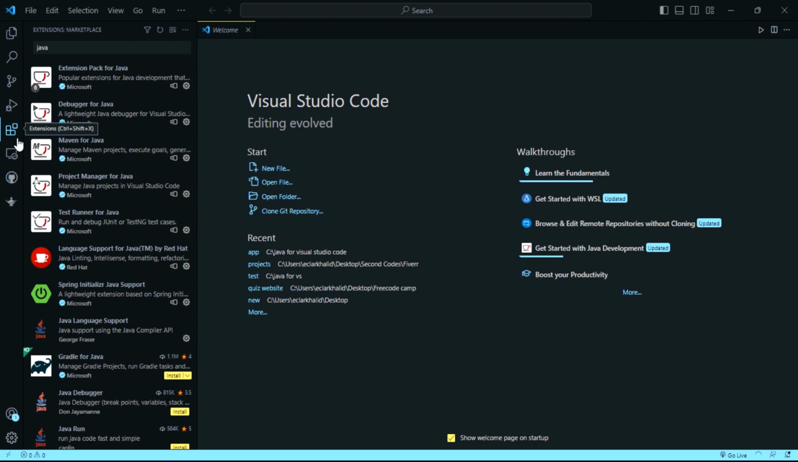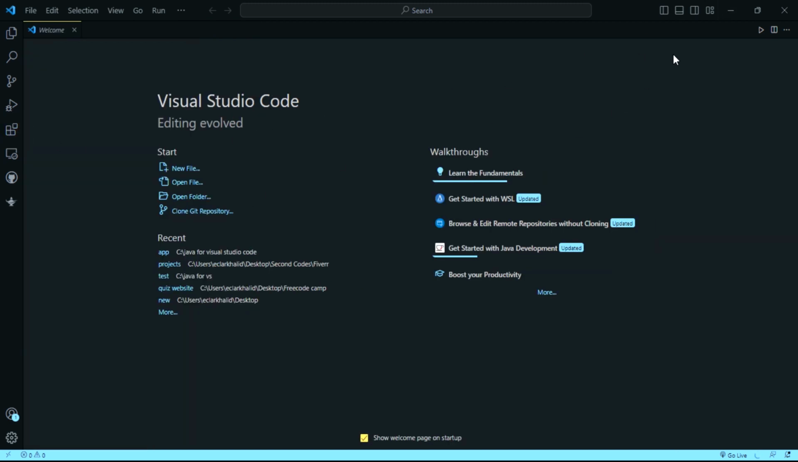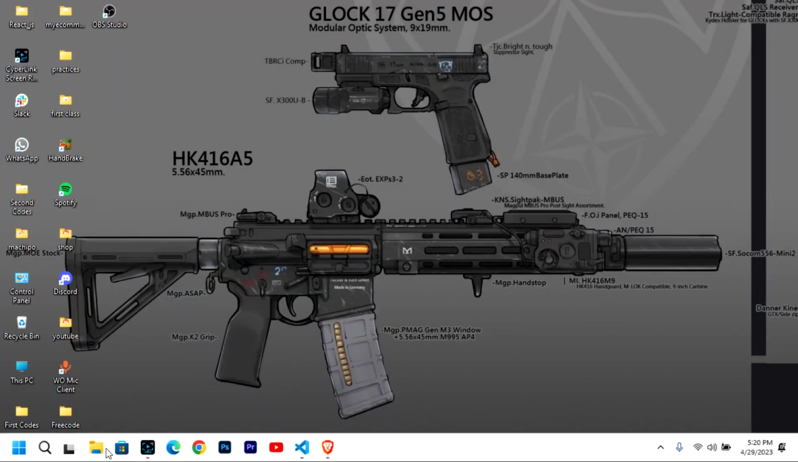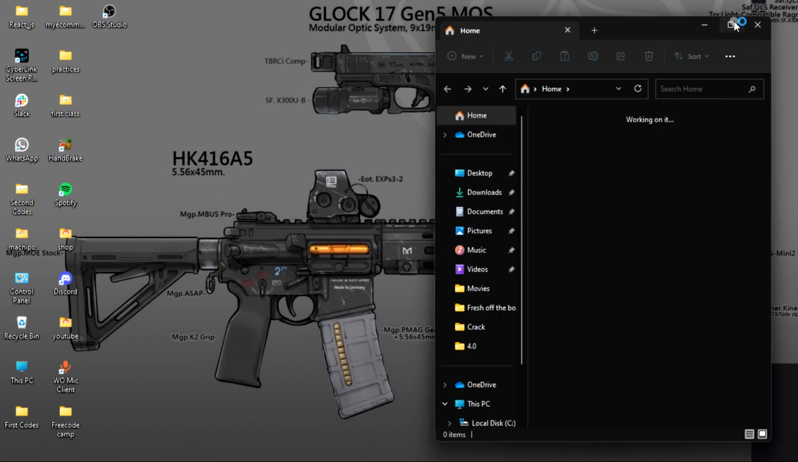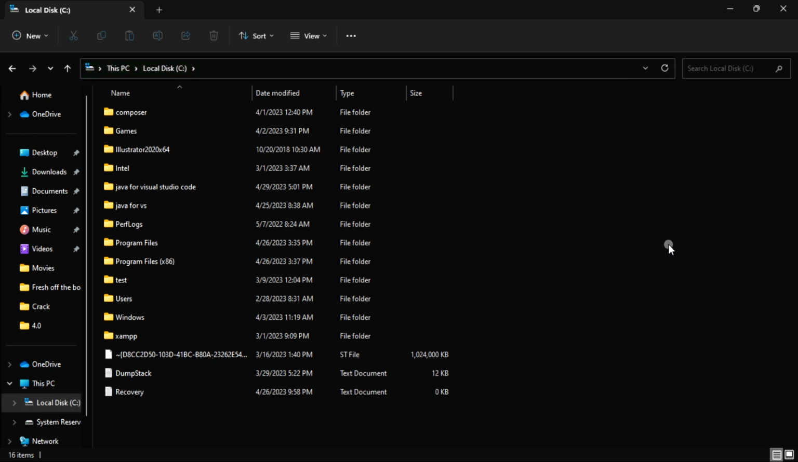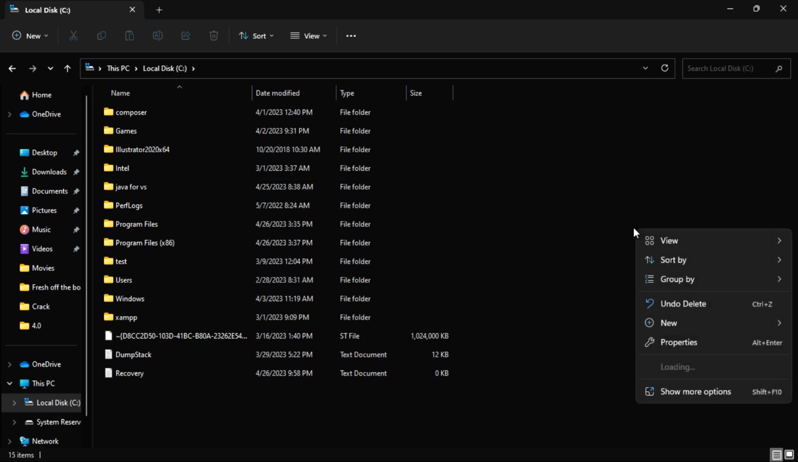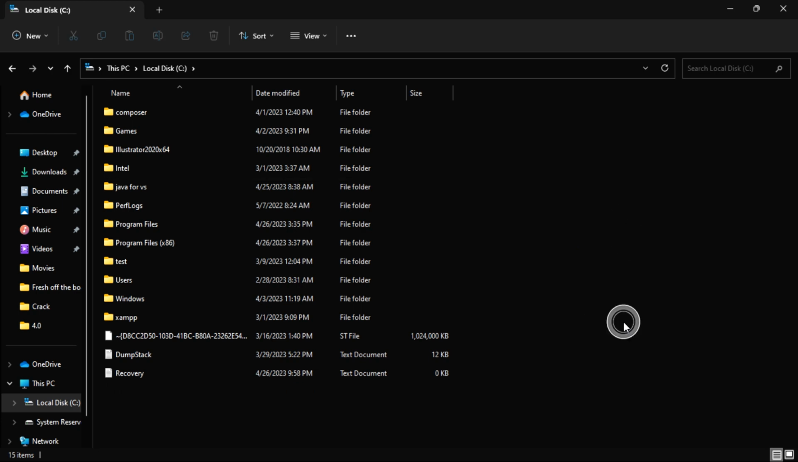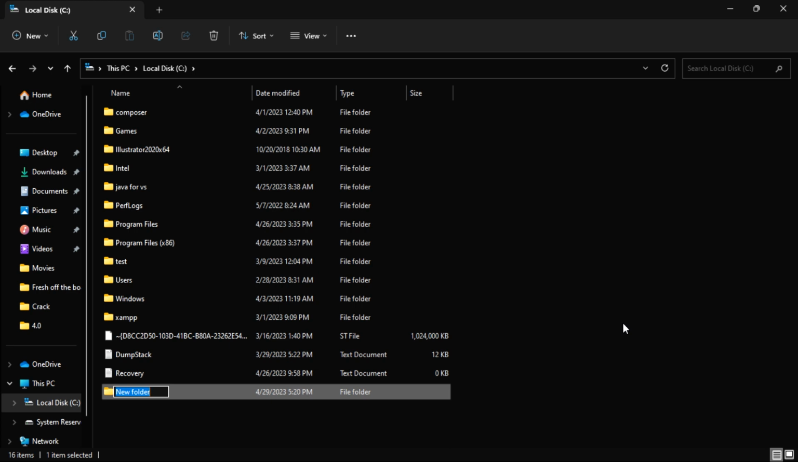And after you have installed that, you're going to open your folders and then go to your local disk, which is your parent directory, and you're going to create a folder where you're going to save all your projects. Every time you want to create a Java program, you are going to create a separate folder for it. You can name it anything. So for me, I'm going to write Java for Visual Studio Code.